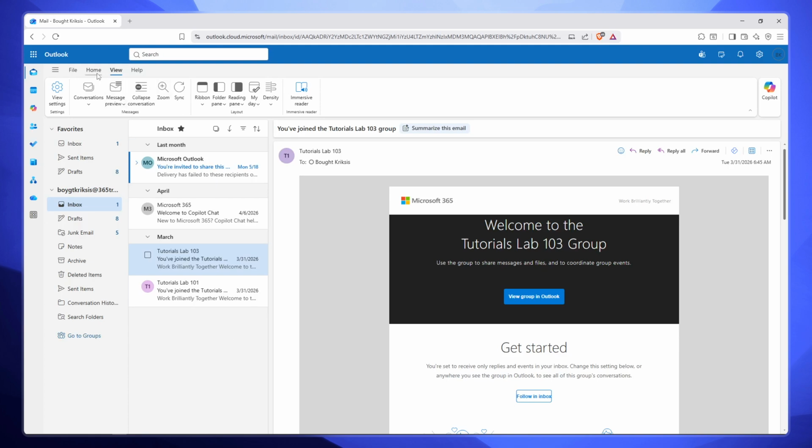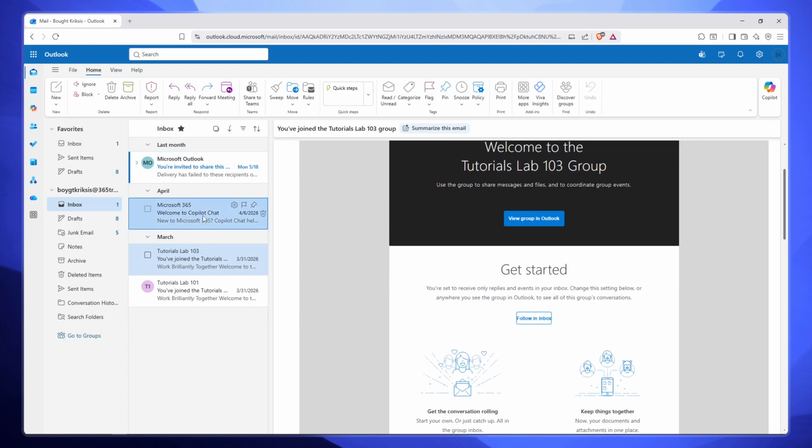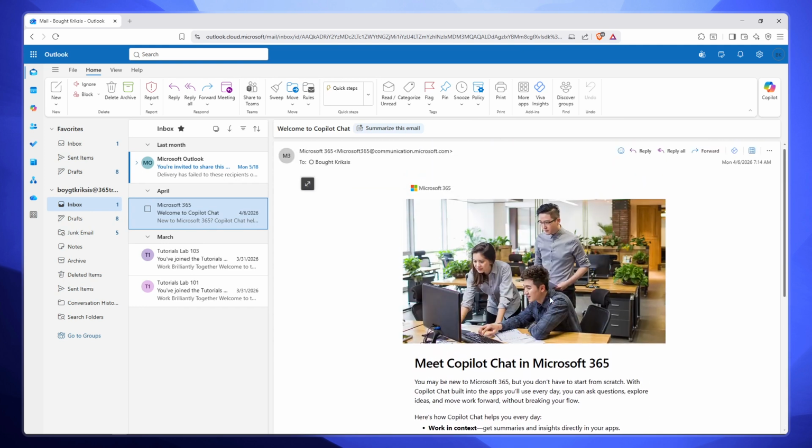Hey everyone, today I'm going to show you how to change the appearance of your Windows Outlook email. Without any further ado, let's get started.